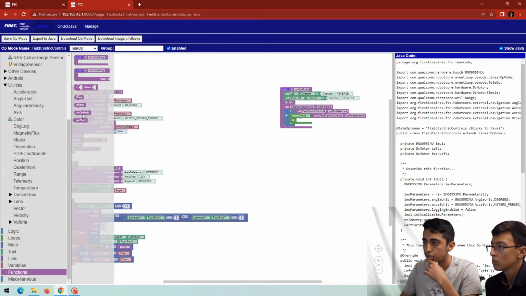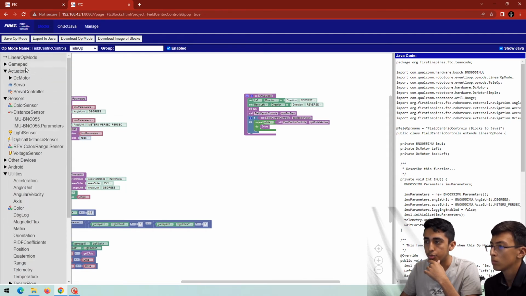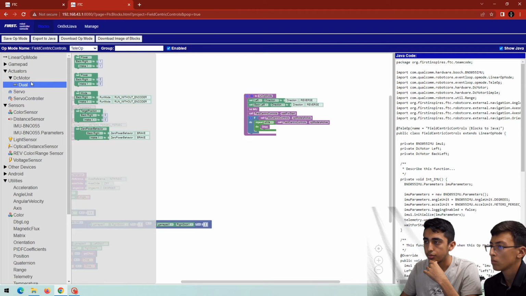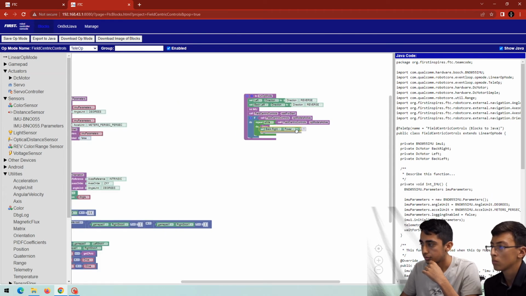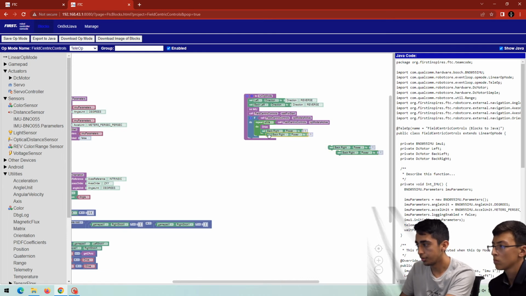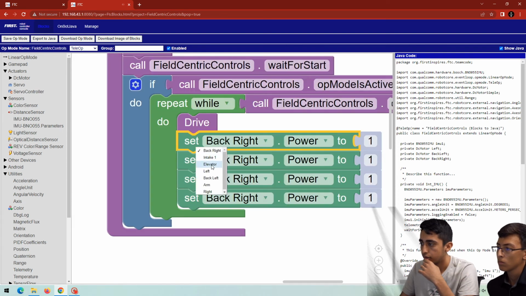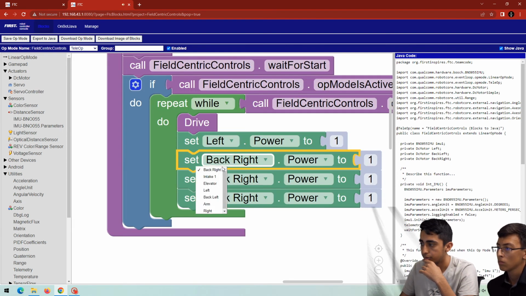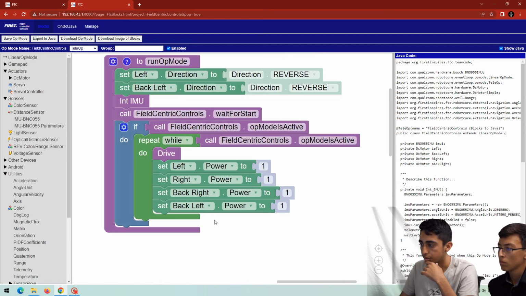So we're going to take this, put that in the while, and then we're going to take our 4 DC motors. We're going to get these. That's 1. All 4 of them. Left, right, and back left. There we go.